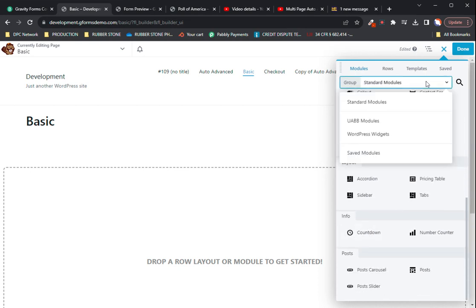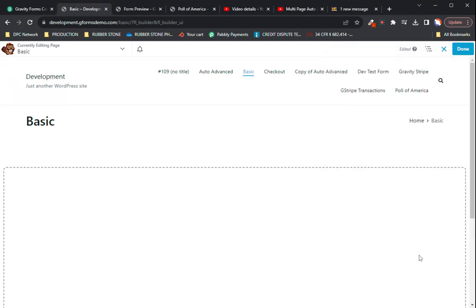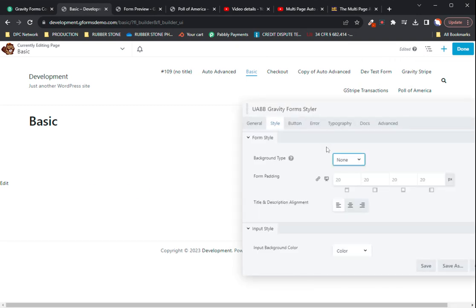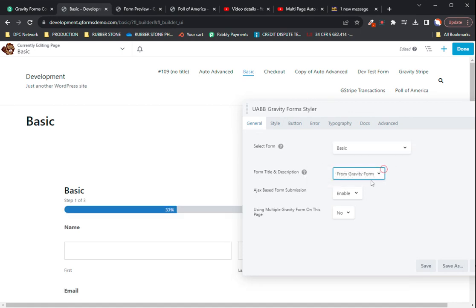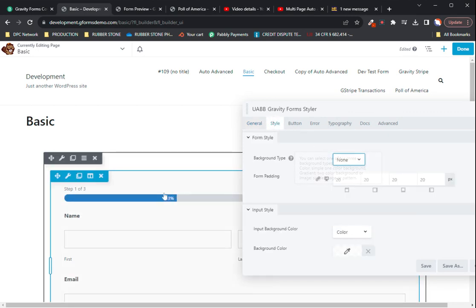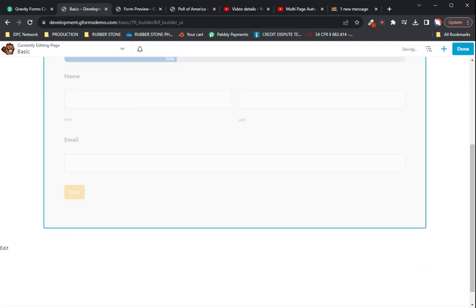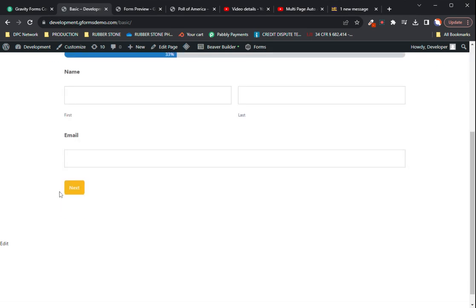Okay, I've got the Ultimate add-ons in here, and if I scroll down, I will see Gravity Forms Styler. I can grab that, and then I can choose my form, and that will add it into the page. Okay, so from here I can get rid of titles, do whatever I need to do in order to sort of style this form to make it look a little bit nicer on the page. But for now, this will give us an example of what our final outcome will be. So again, we're looking at the free version, which you can get from the WordPress repository.